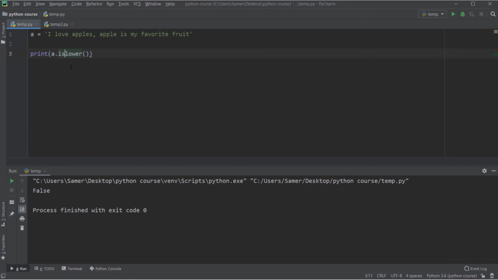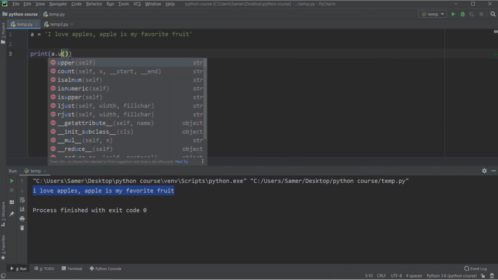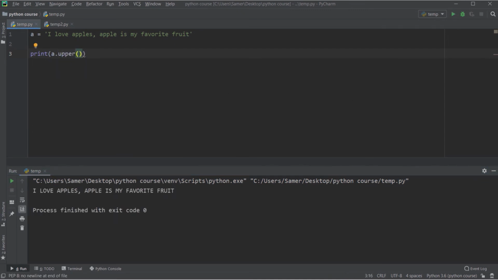Now let's talk about another group of functions that change the state of letters inside the string. So we have a function like lower. It's very simple. It will make all the letters inside the string lowercase. We have upper, which makes all the letters in the string uppercase. We have capitalize, which will make the first letter a capital letter. And as you see here, it's already a capital letter. And we have the title function, if I run. As you see, it makes the first letter of each word a capital letter, like I capital, L capital, A capital, and so on. So this is the title case of the string.